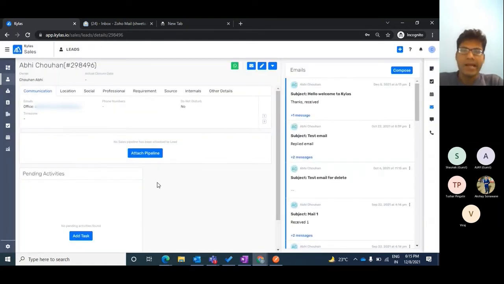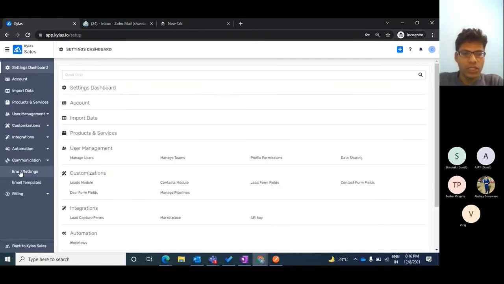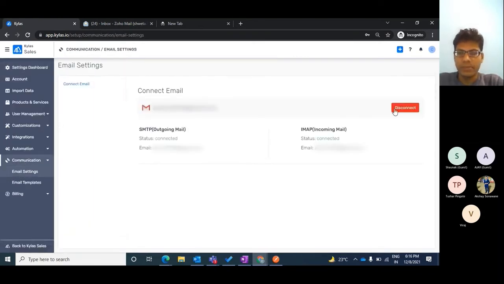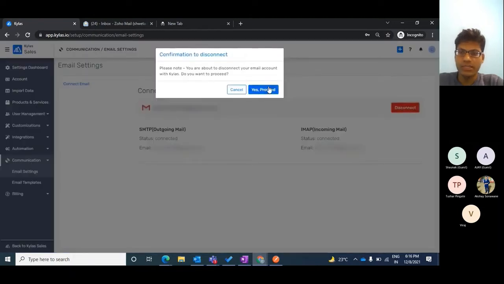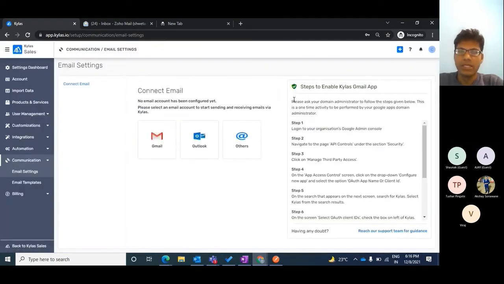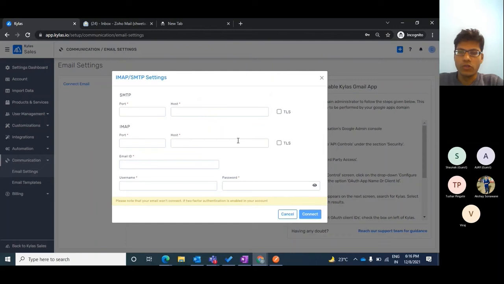Other than Gmail, I can of course connect my Outlook account and another SMTP server as well. So let me show you how other SMTP emails are connected, because that is very important. Sometimes G Suite and Outlook are very costly, and there are some less costly email service providers available in the market. And we would like to use their email service instead of G Suite or Outlook.